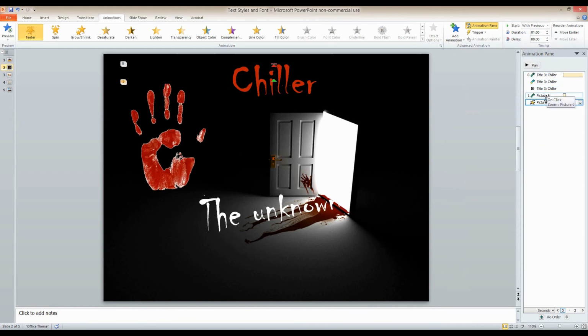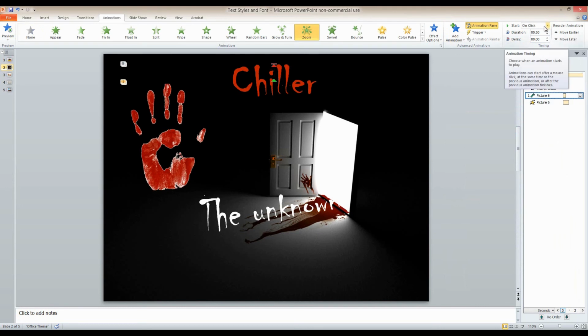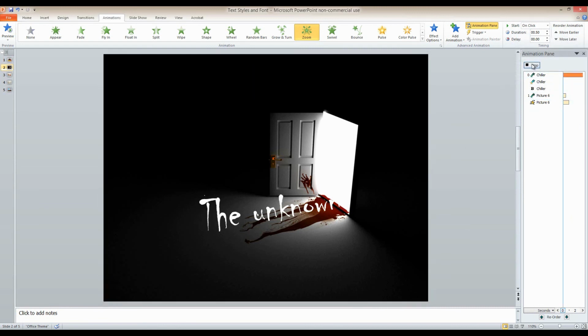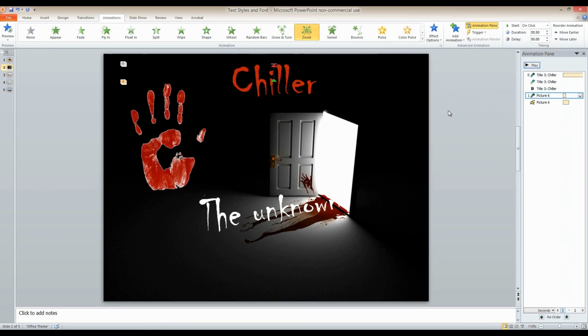Okay? And this hand is going to come in whenever I click, because at the moment, the first animation, or the entrance for the hand, is set to On Click by default. Okay, I'll have a look what this looks like now. So my title will come in, and there it goes, it starts flashing, and there goes my hand as well.